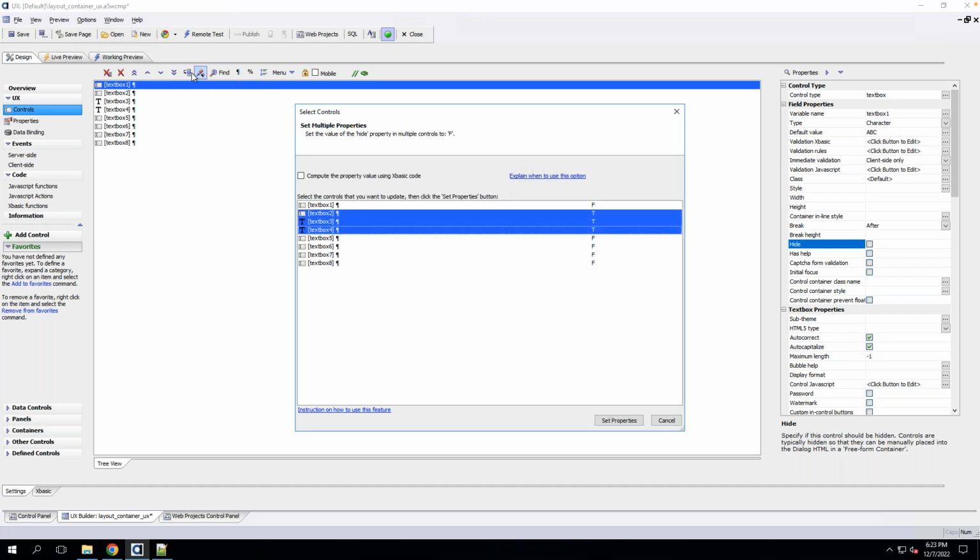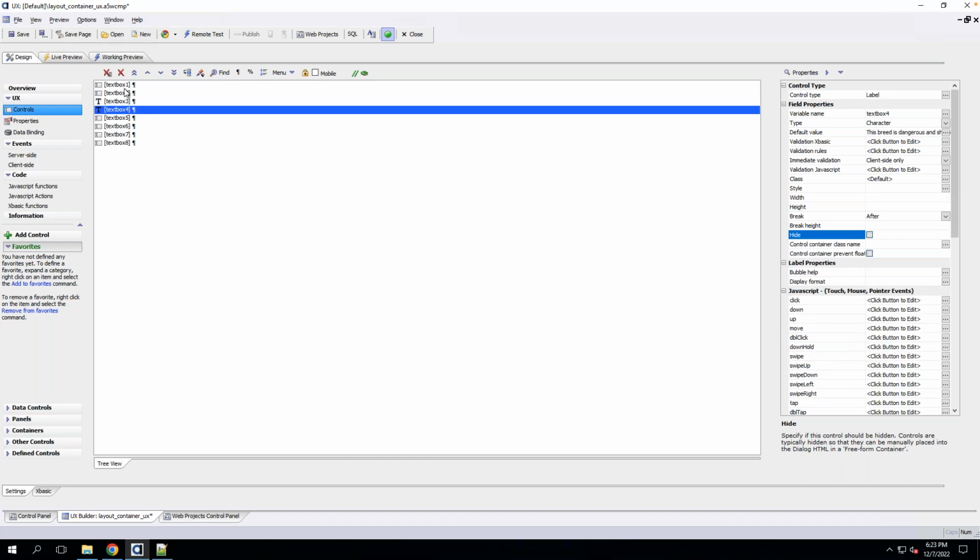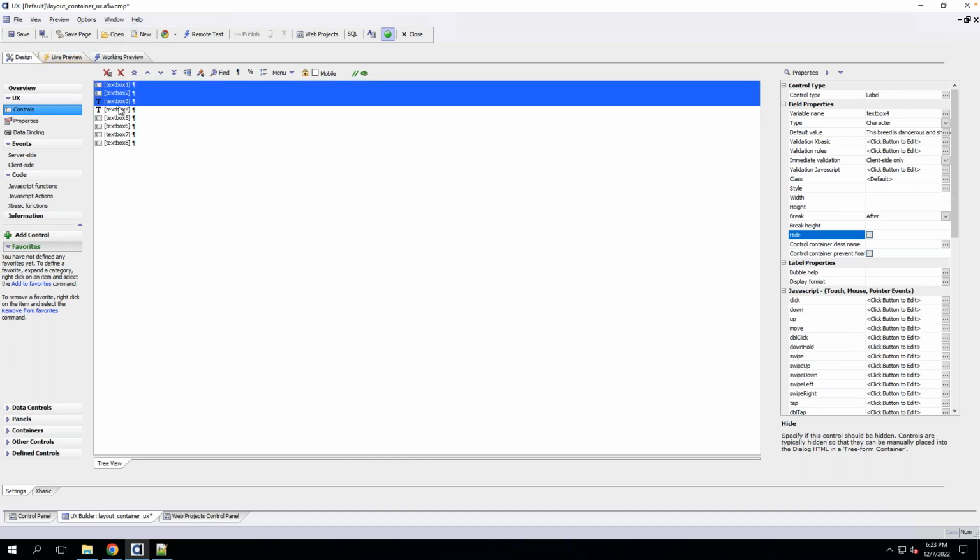By the way, I'm using the little drop. It allows me to select and do that. So now it takes that property, in this case hide, and makes these things the same. So it saves you a little time there. So let's take these four here.